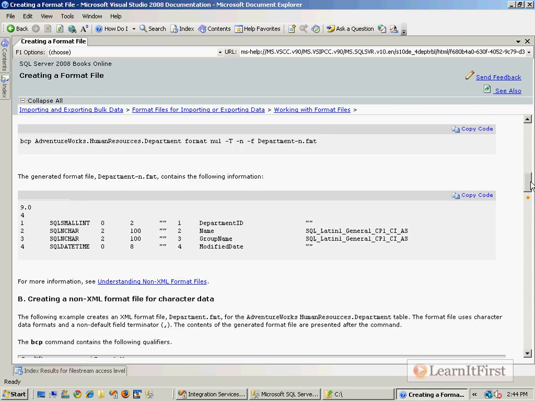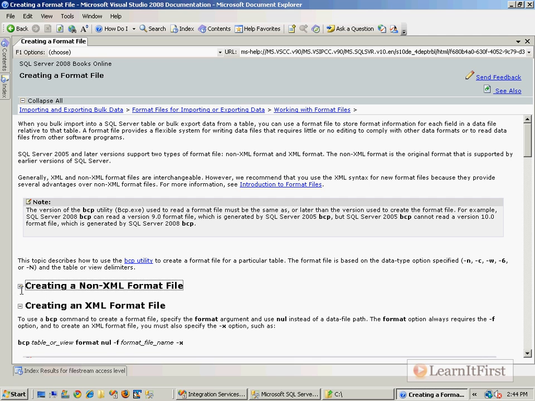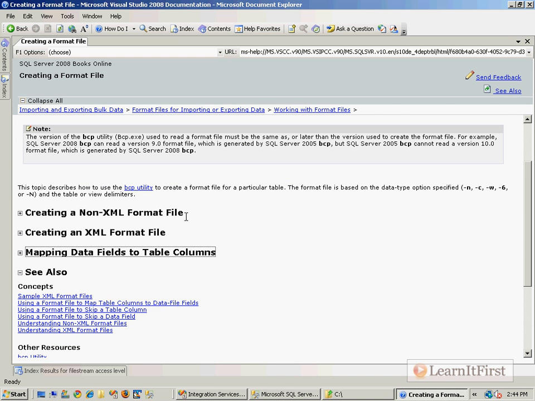So scrolling up, we're in this creating a format file document, and you'll notice the two options. If you minimize these, there are two: creating a non-XML format file, .fmt, that's what we just created, or creating an XML format file, what we're about to do. Okay, the .fmt is old school. Like I said, it's been around for 15 years or so.